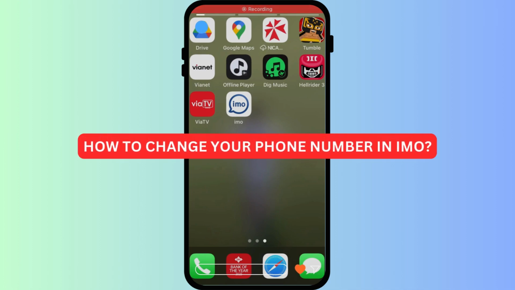How to change a phone number in IMO. Got a new number? This guide shows you how to change a phone number in IMO so you don't lose your account.